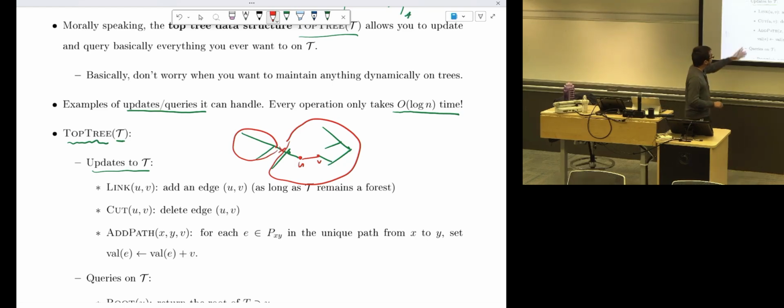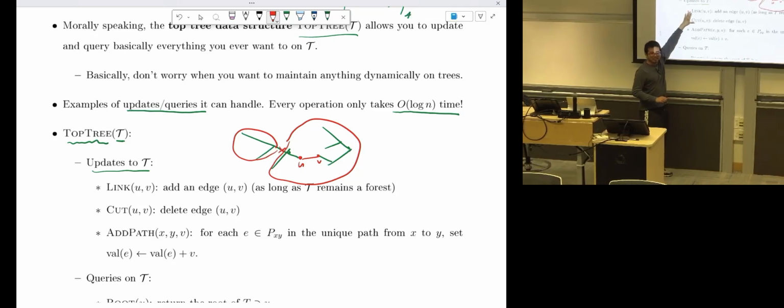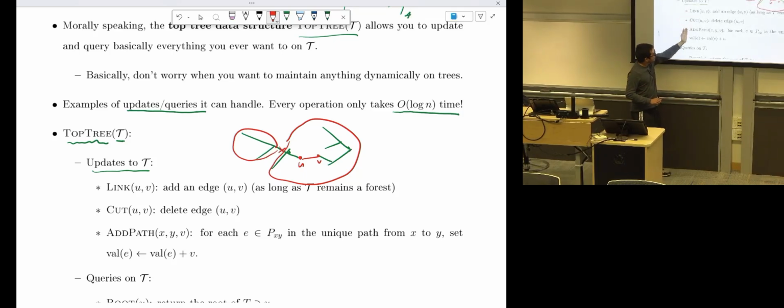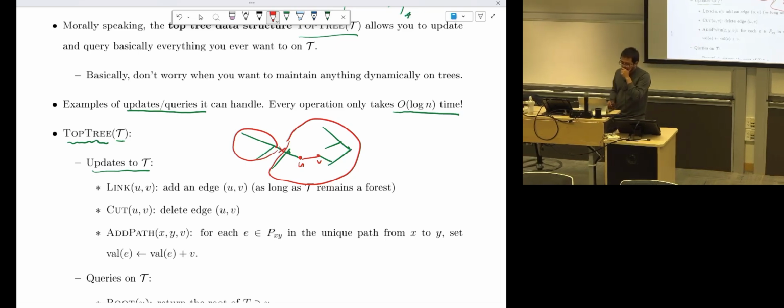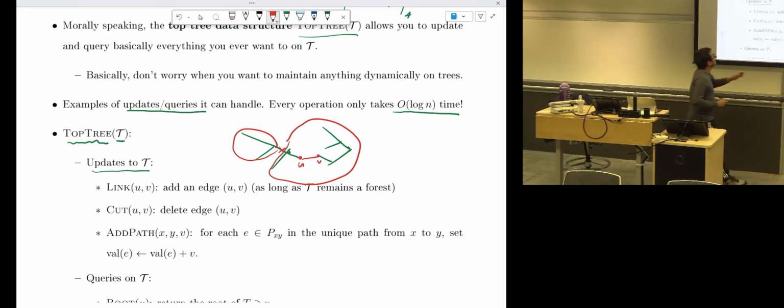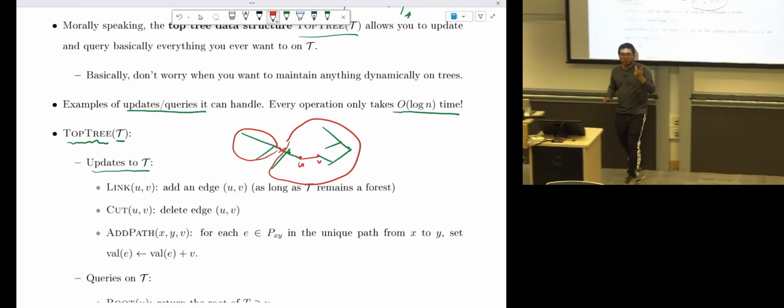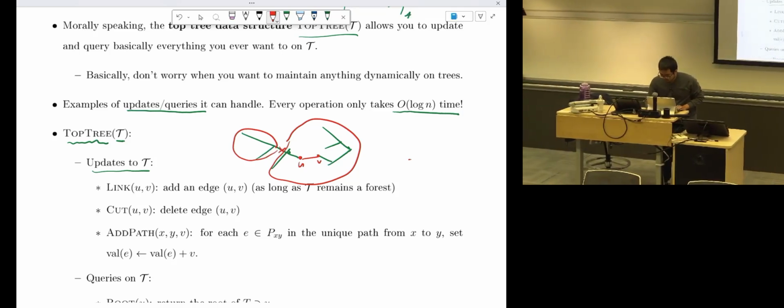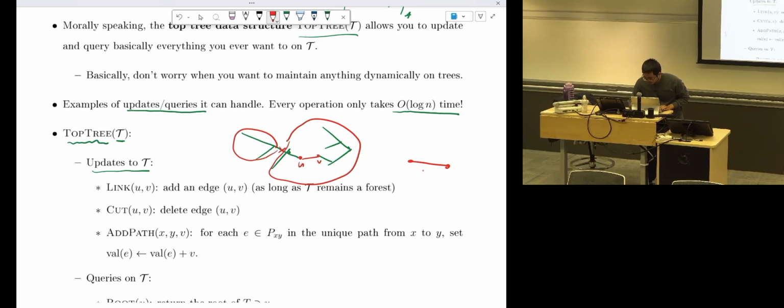Now here's a cool thing. The previous operations are natural, basic, but this is the part that is quite non-trivial. Every edge in the tree will have some value associated with it. Each edge e has some value, which is some number. Think of it as a number.